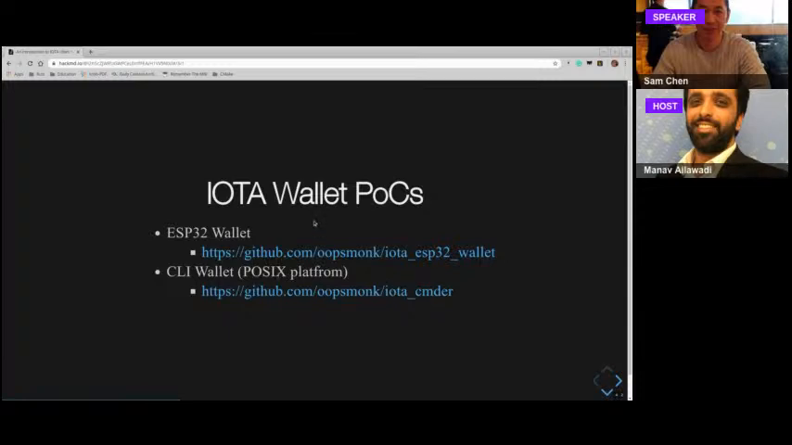There are two projects for this wallet implementation. One is the ESP32 wallet, and the other is the CLI wallet. The ESP32 wallet is based on the SoC, and the CLI wallet can run on POSIX platforms, like Linux, FreeRTOS, or on Windows.